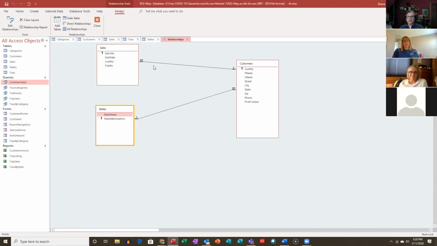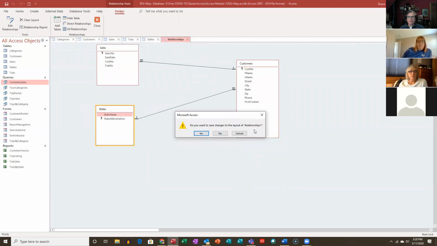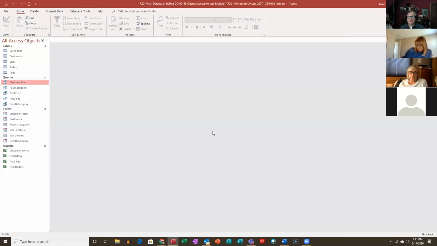And so this is just the relationship report. What I'm going to do is come up to these tabs up here, right click on my relationship tab, and say close all. Now I'm going to get this option: do you want to save this layout? All it wants to know is, hey, you moved these fields away from each other a little bit, do you want to save that? You can save it or not save it. It doesn't make a difference. I'm going to say no for now.